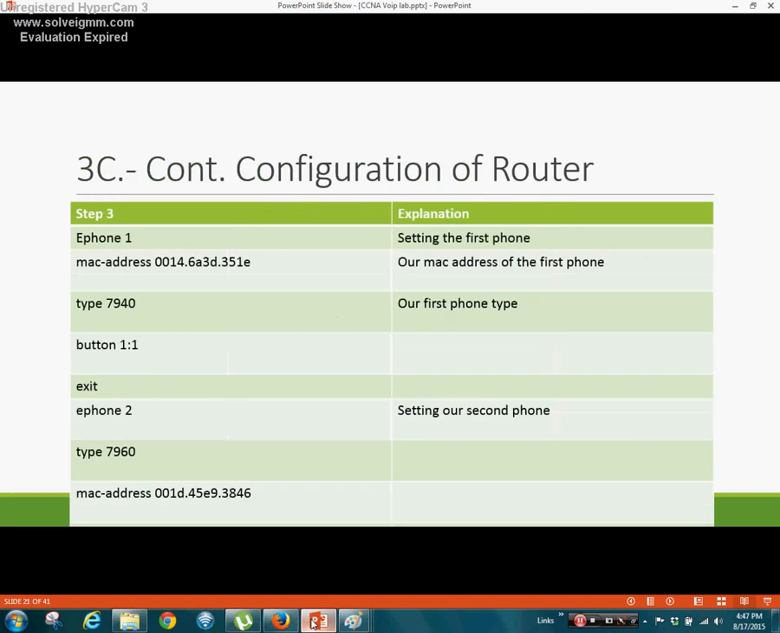Over here, we're gonna get from each one of the phones the type of phone. The model of my phone is 7940. This is on ePhone 1, and we're gonna put over here the MAC address of each one of the phones. I didn't want to add all the information over there, but you're gonna see that in a close future.